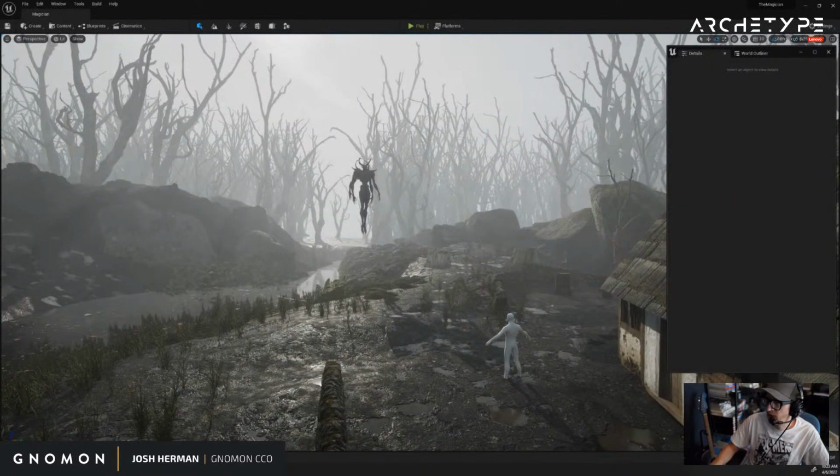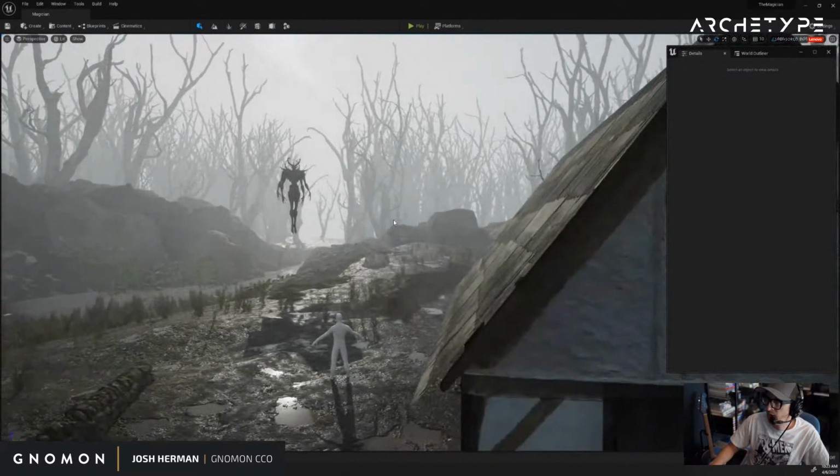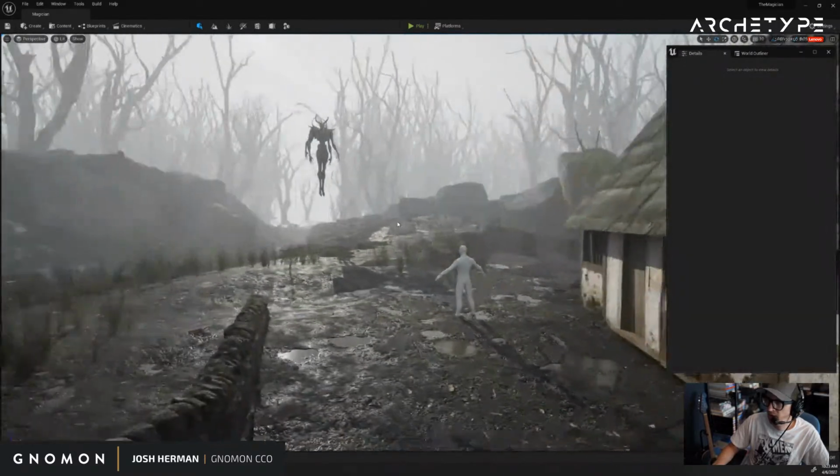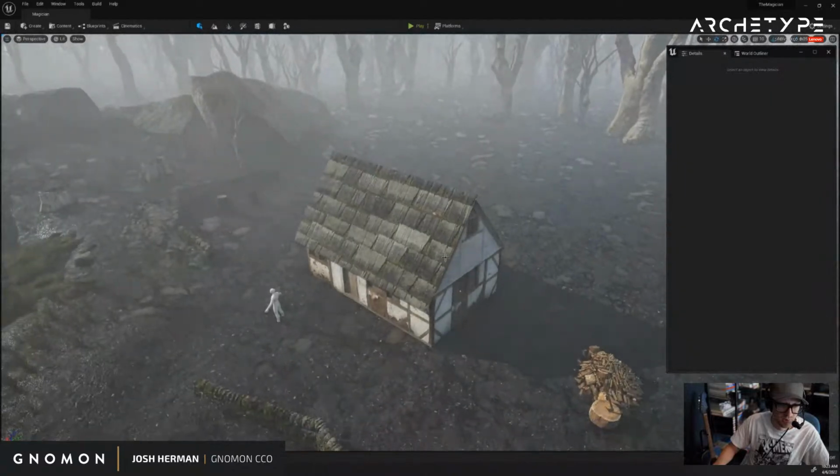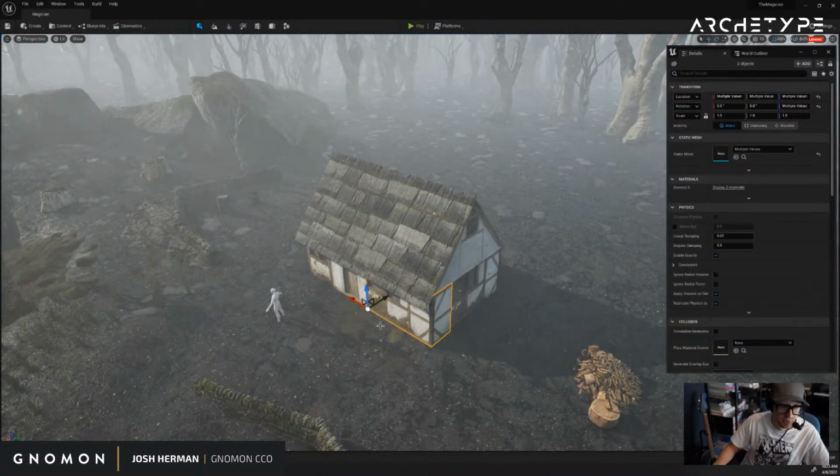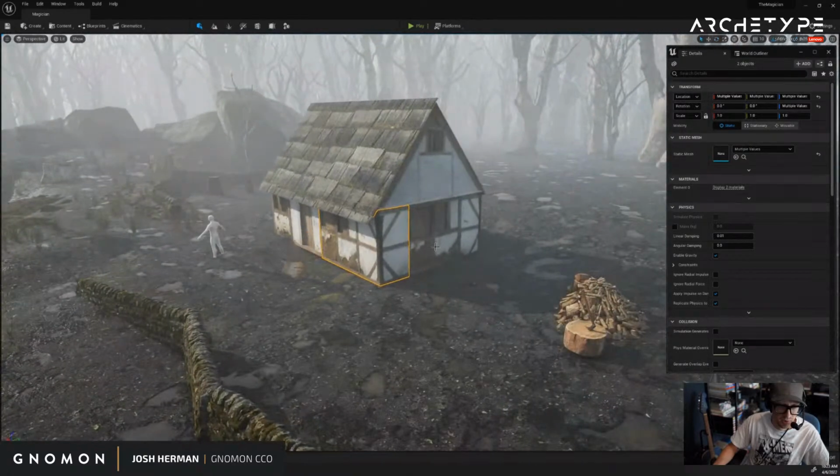But I am super excited to play around with it more and just get it all going. I don't really like the layout of this house. If I rotate this, do they all rotate at once? Okay, good. Let's just grab these.